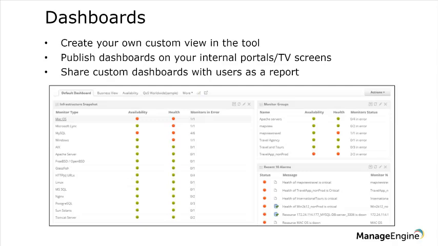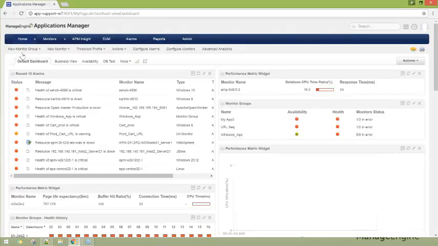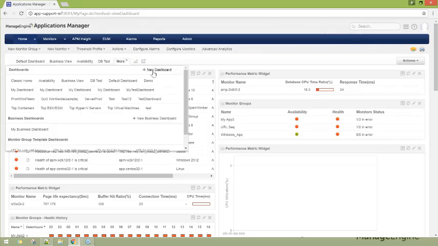So Applications Manager provides various dashboards, and you can create your own customized dashboard with the available widgets. So let me go ahead and switch back to the UI, and let me click on the Home tab. Under the Home tab, you can find the default dashboard, business view, availability, and you can click on the More, click New Dashboard here to create a dashboard of your own.